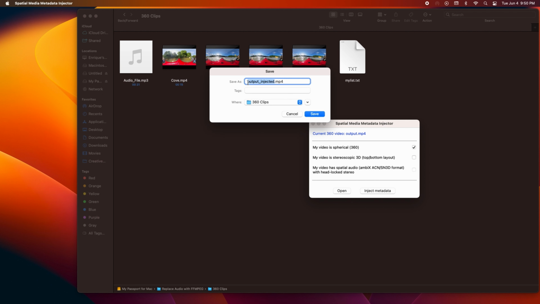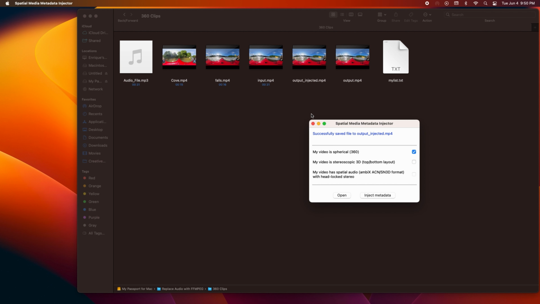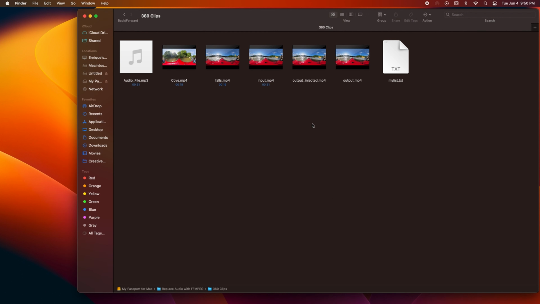You can see here the new file will be named output_injected.mp4. I click Save, and there it is. This file can now be uploaded to any platform that supports 360-degree video playback, and it'll work correctly.